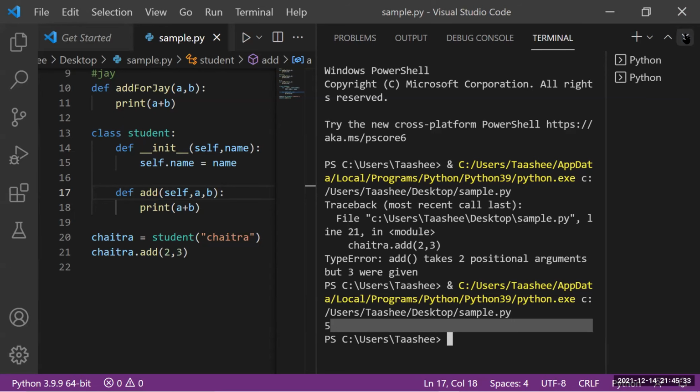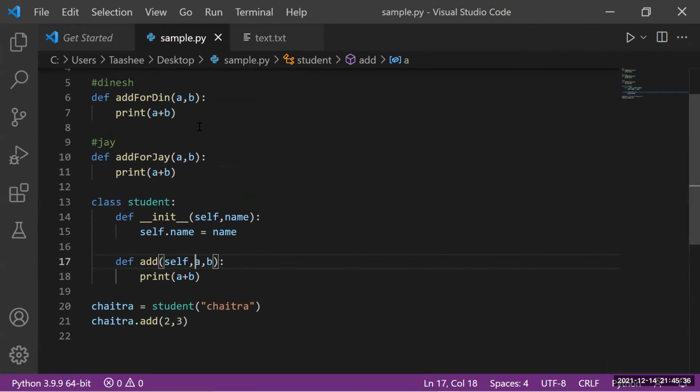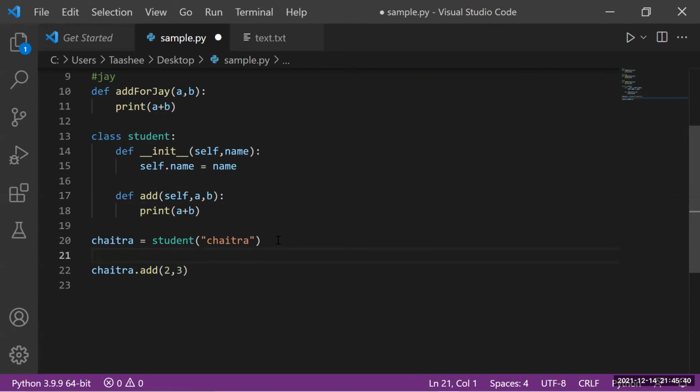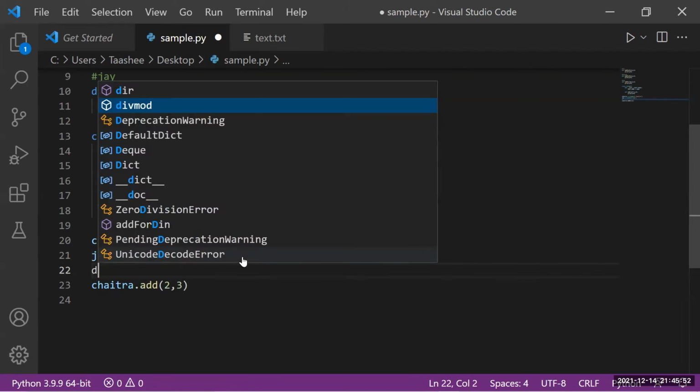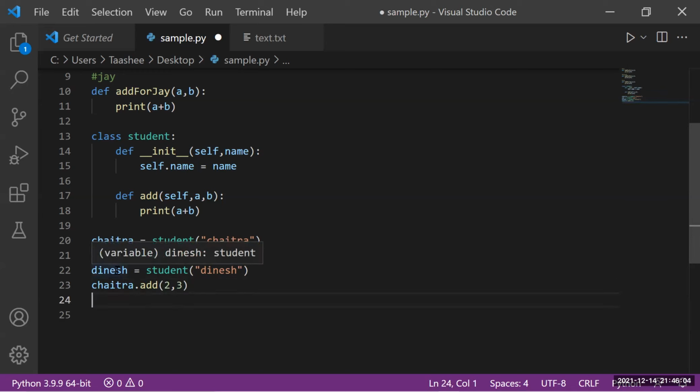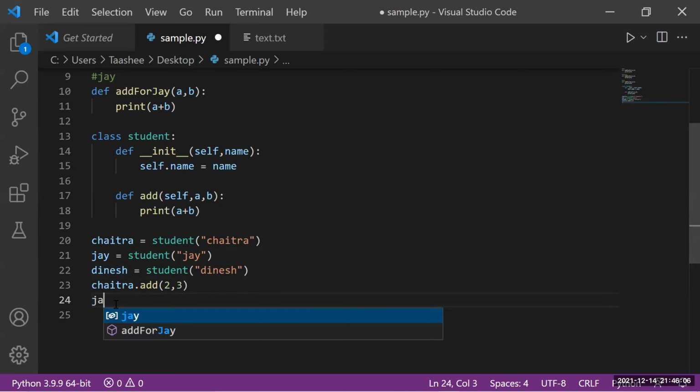Yeah. So let me just show you one more part. So instead of अगर समझो J का class J का J को भी ऐड करना चाहता है, so what you will do? Say simply J equals to student of J. Okay, and again same for Dinesh. Dinesh equals to student of Dinesh. तो अब देखो सारे की सारी J और Dinesh को भी add method will be available.